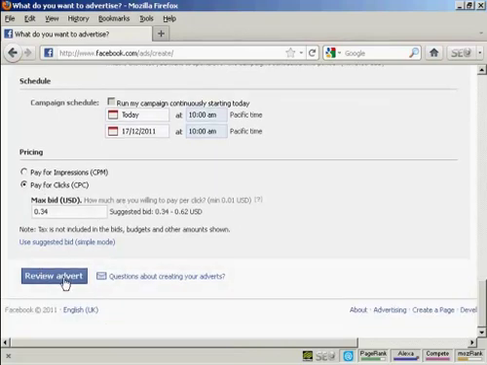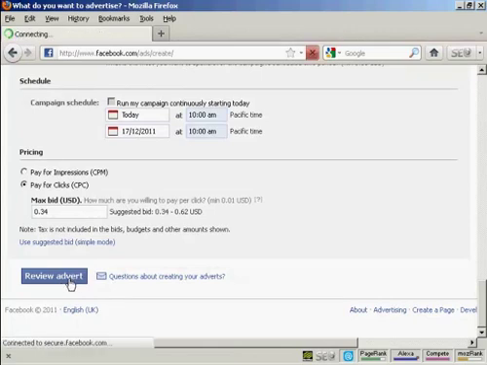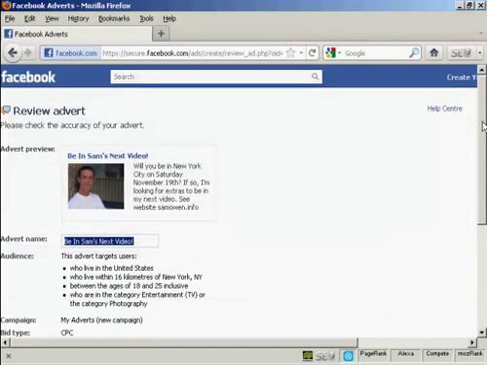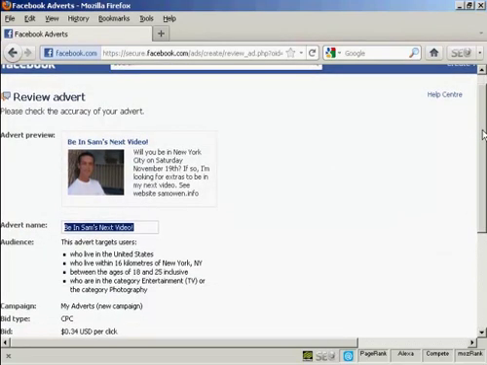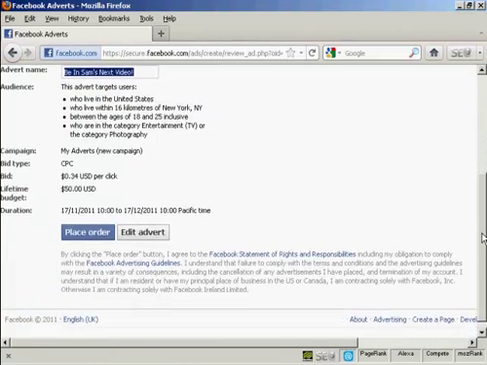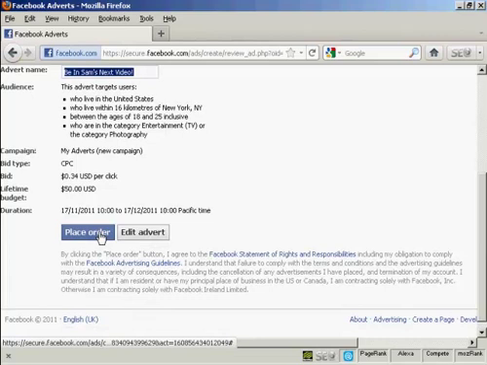Then you can review your advertisement by clicking on here. And you can see there's all the information about it, cost per click. And then if this were a real advertisement, I would click here on the place order button and complete my billing information and so on. But as this is just a demonstration, I'm not going to do that.